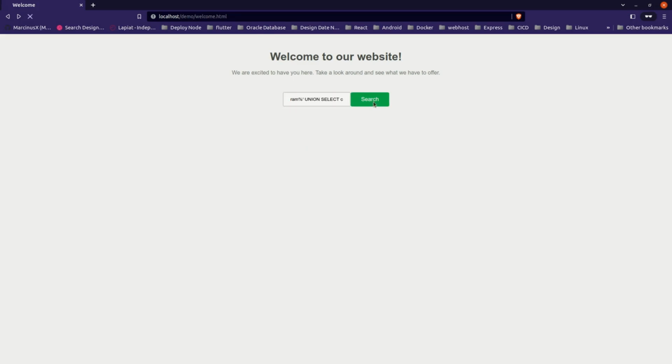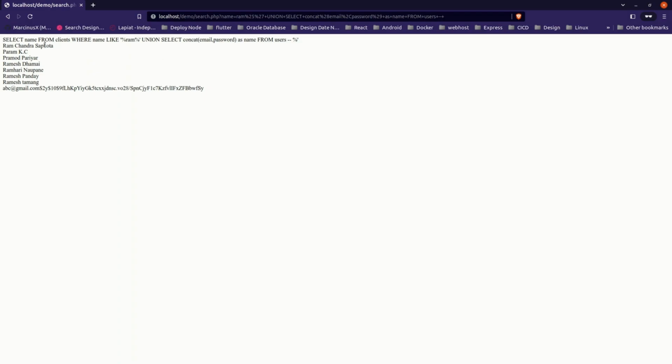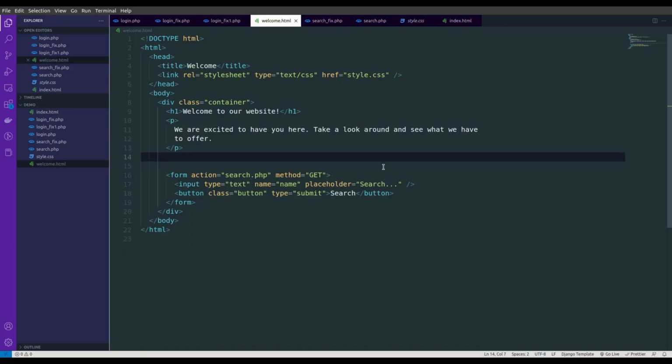It prints all the names that contain RAM, and also I was able to get the email and password of all the users in the system. This system has only one user right now, so it is showing me only one result. But now the attacker has the email and password of this system. Imagine what the attacker can do with all of this data. Now let's try to solve and fix this issue.